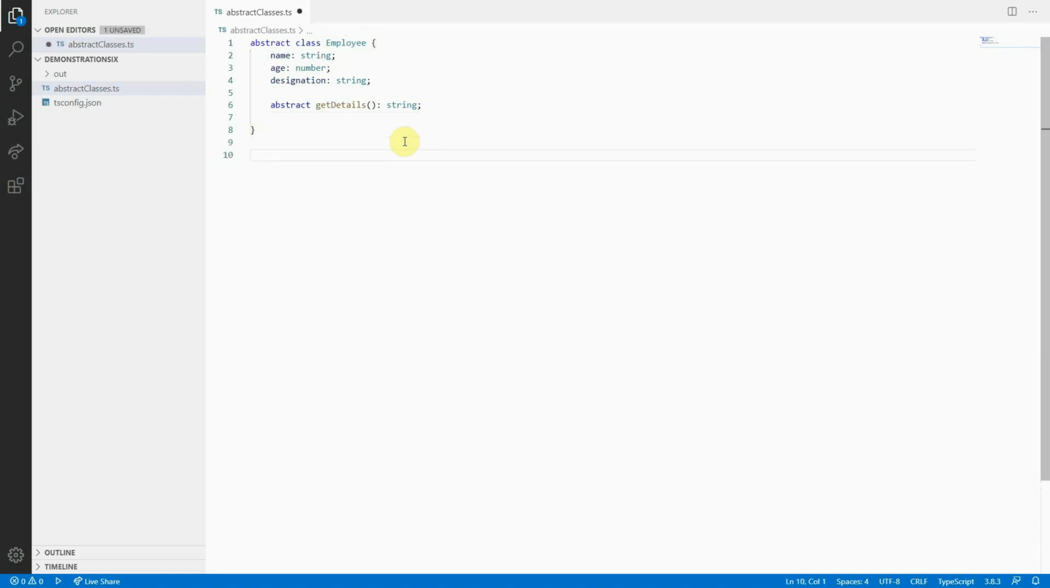Let's try to create an object out of this abstract class. We'll put down var employee details equal to new employee. Just like when we create an object from a class, we are using this new keyword and we are trying to create a variable employee details. Let's hover over this value and see what the error is. The error says cannot create an instance of an abstract class. So as stated earlier, we cannot create an object from an abstract class. So let's remove this line.